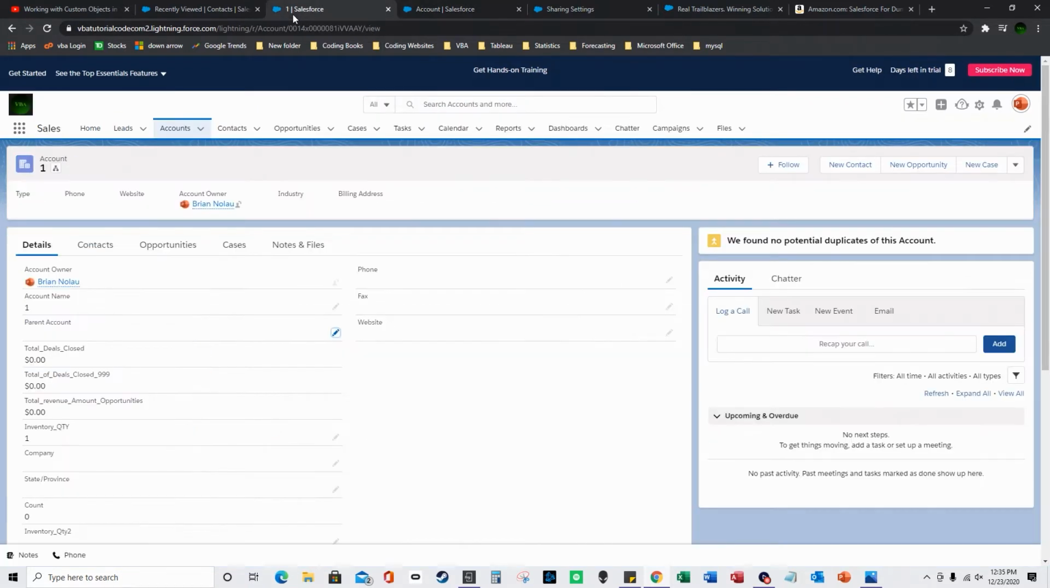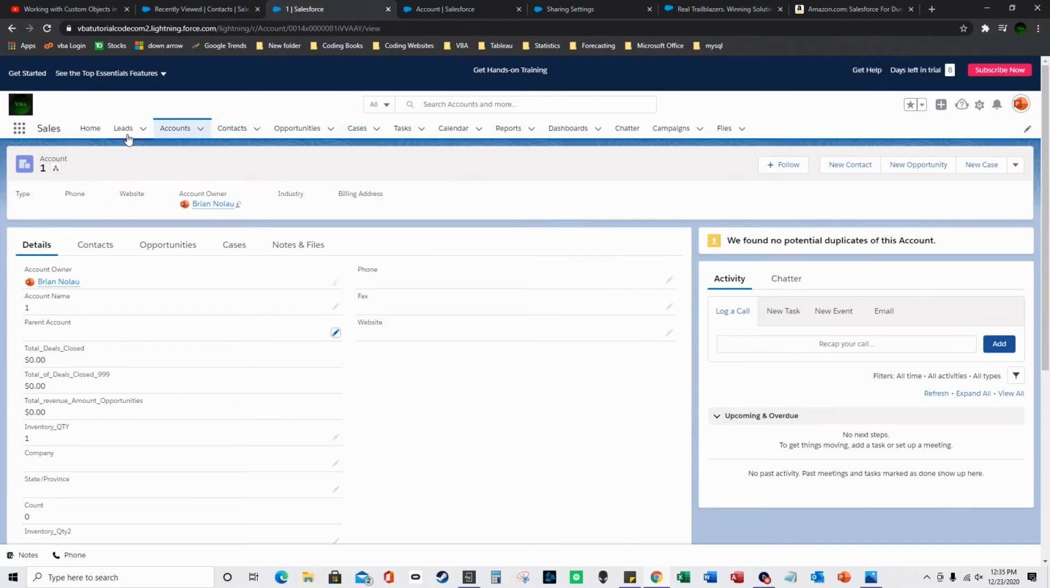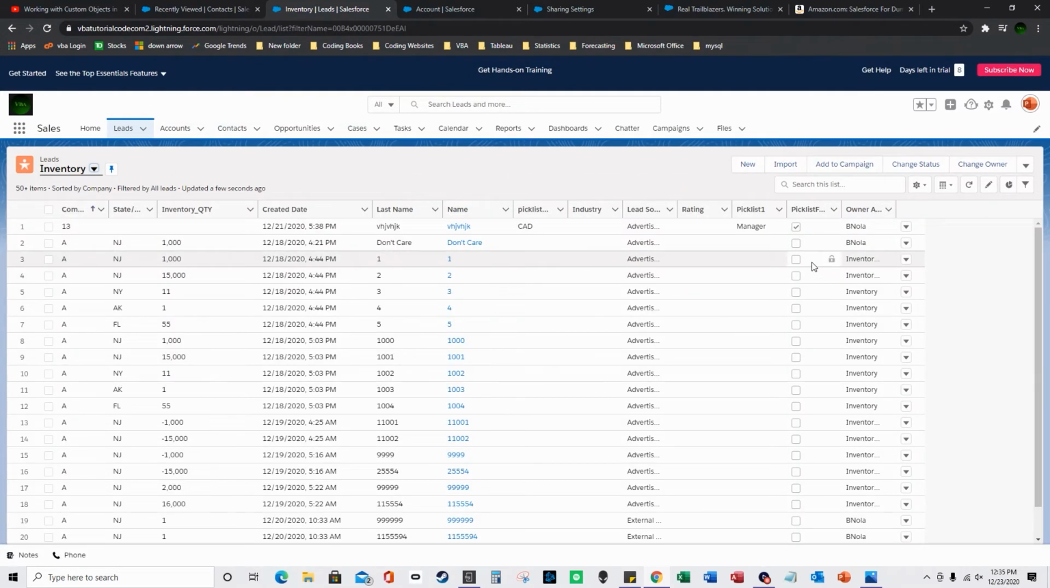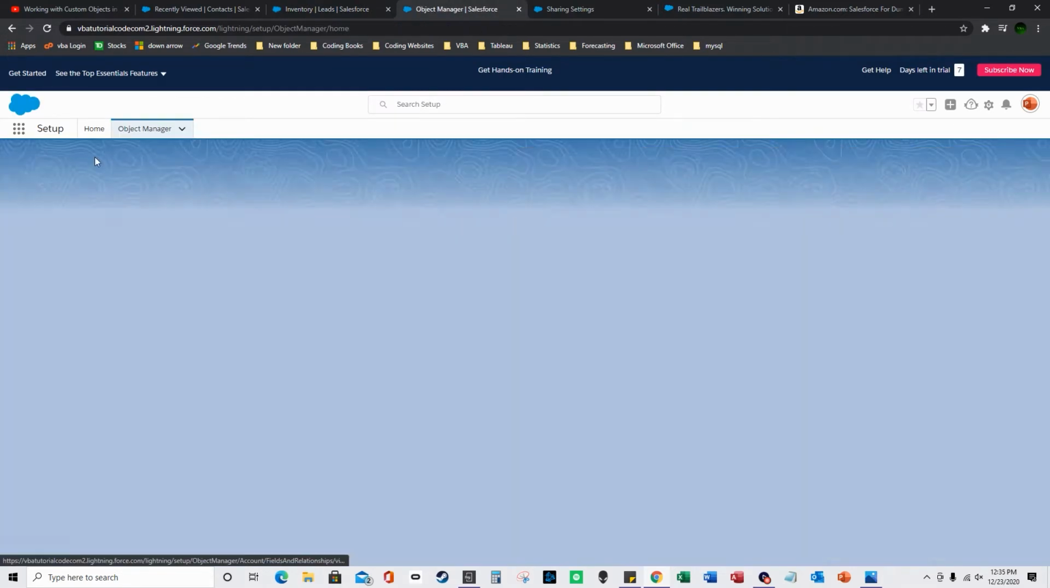And I guess I'll show what a pick list is before I actually do anything. So I'm going to go to leads, and here's a pick list. You click here and you can select manager, associate, or intern for your pick list, and those are the only three choices. So now I'm going to go to setup, object manager.